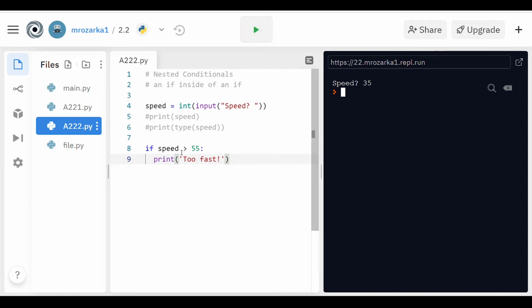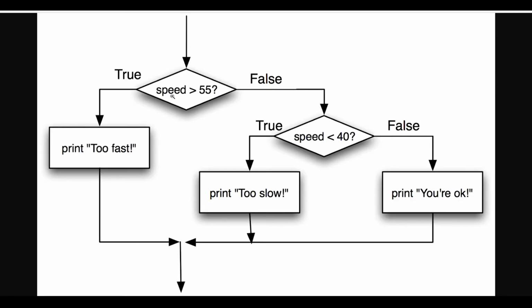This time we'll put 35 and hit enter. Nothing happens because we don't have anything happening if it's less than 55. We only have it if it's greater than 55. If I ran this again and did 55, nothing's going to happen either. It has to be greater than. The next thing it says is if it's false, so now we've got to deal with this one. We already dealt with the too fast and it's done. That's awesome, but now we've got to do the false here.